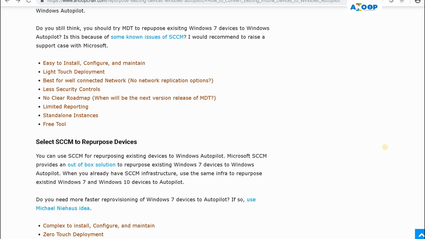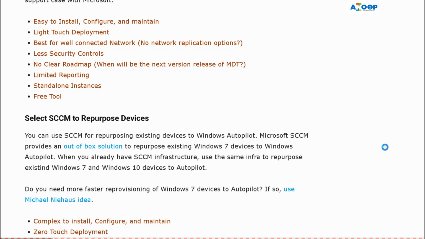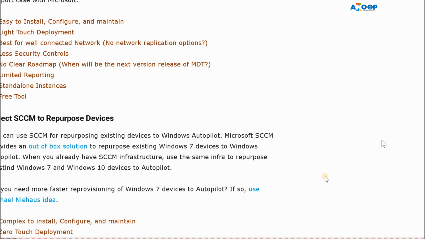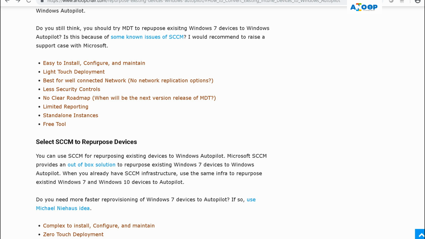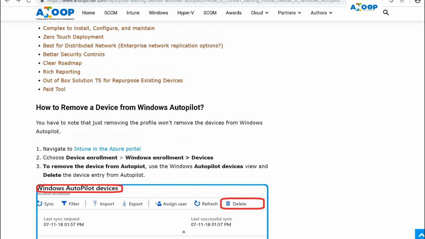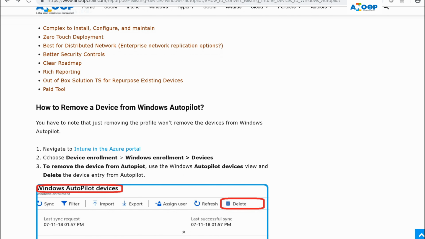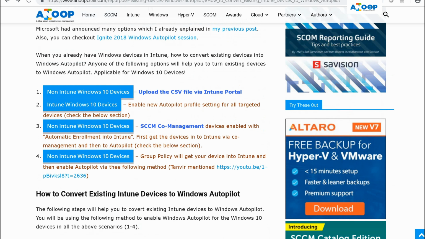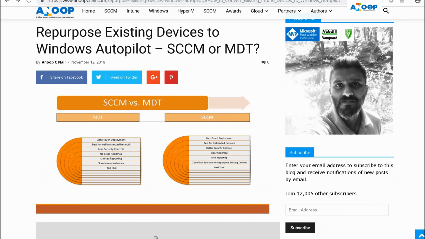That is one thing I wanted to show, and I have also shared another option here. Mike has a post that also helps you repurpose existing devices into Autopilot. I think that is all I wanted to cover in this video.